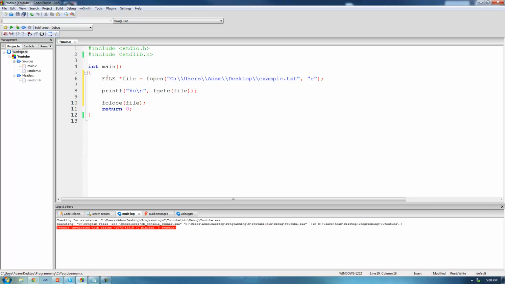Okay, so once again, we're just going to go ahead and open the file right here. We want to open this file and we want to read from it. And then we're just going to read the first character inside of the file, and print that character out onto the screen using the printf function. And after we're all done reading from it, we're going to close the file so that other programs can actually read from it or write to it.